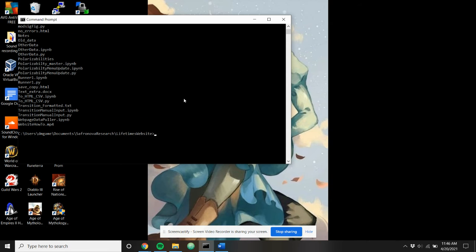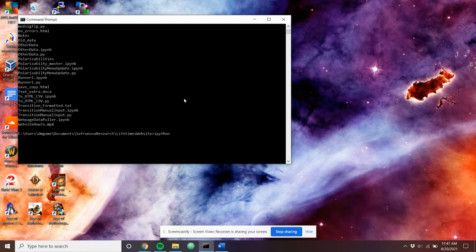Now, the first way, and probably the simplest, to actually run the code is simply to, once you have installed IPython, which you can do using pip install, or it should be included in any kind of Python package like Anaconda. But IPython, and then you type in the name, transition manual input dot py, has to be the dot py.